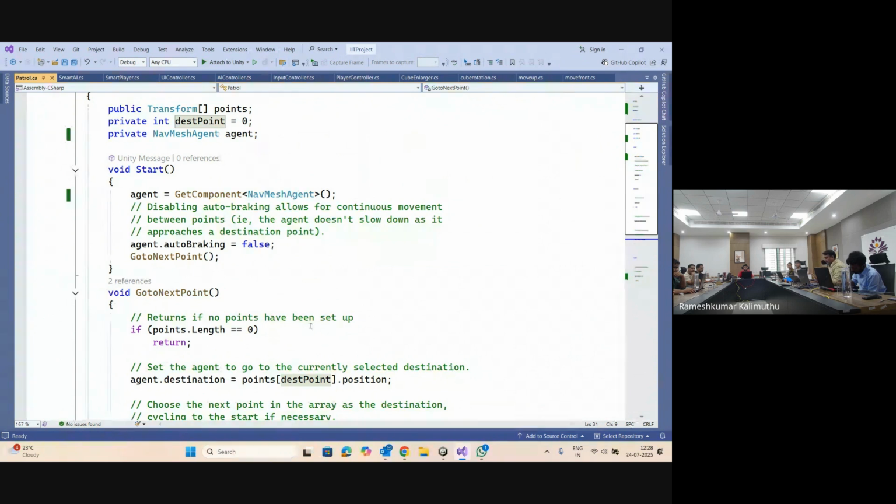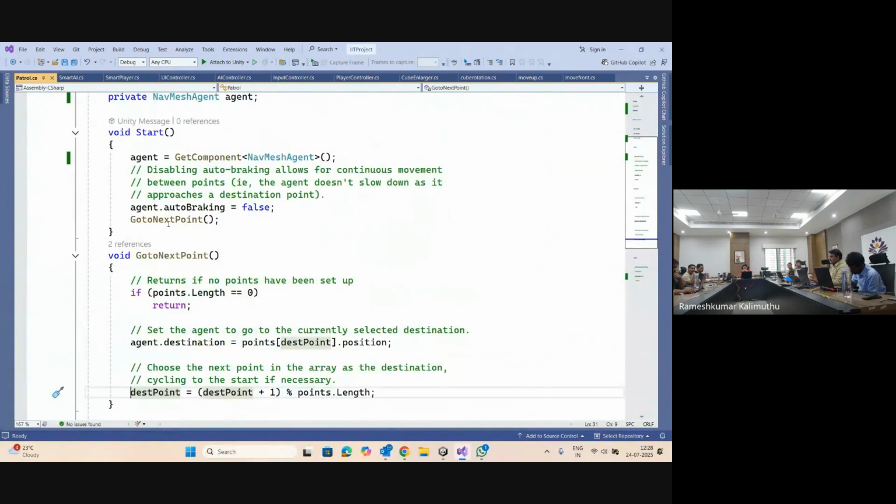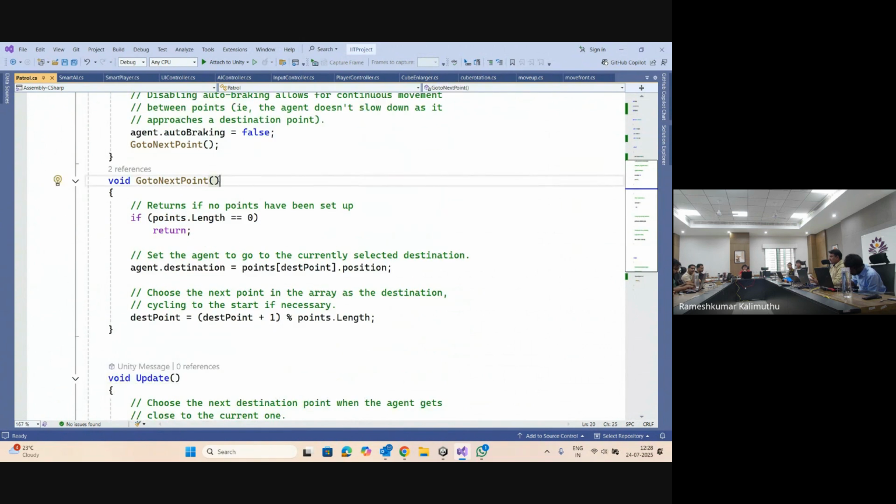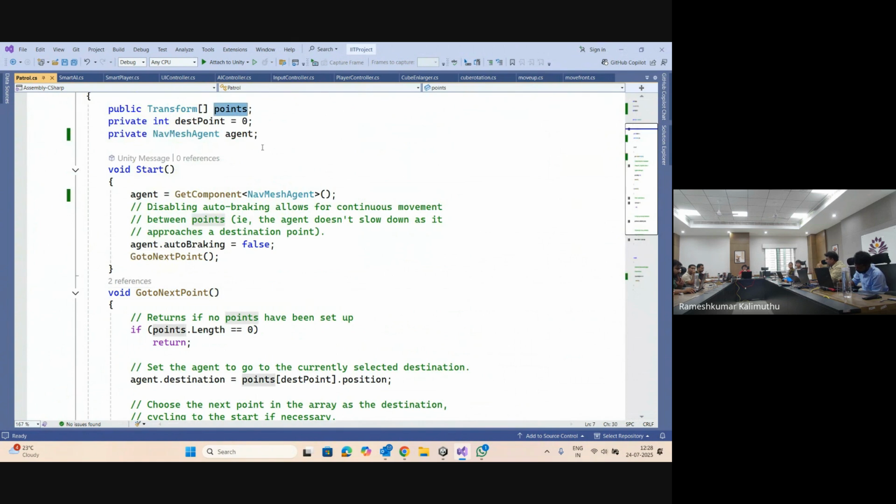Are you getting it? See, I have called this GoToNextPoint function inside my Start function. Inside it, I'm checking whether I have any transform points. If I don't have any destinations, if that points array length is 0, then this patrol AI will never move anywhere. He will be standing in the same position. Else, if I have any points inside the transform array, I'm assigning the index value equal to 0. So my AI will start by moving to the 0th index first.